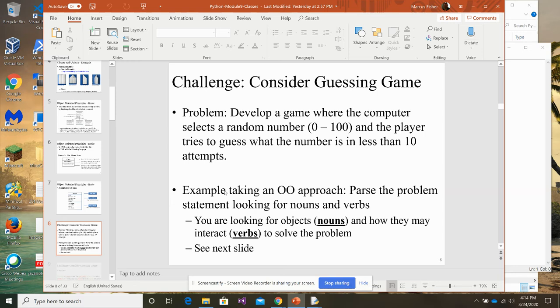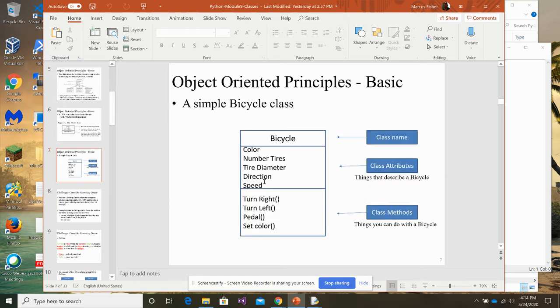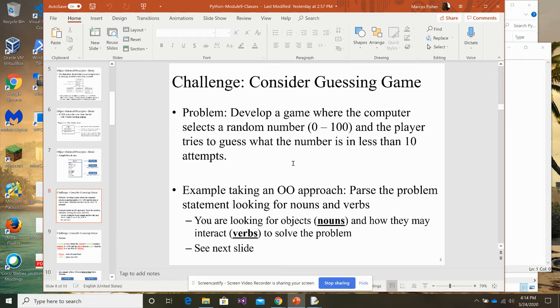All right, so let this sink in. Start thinking about all of these things we're talking about. We're looking at the world as if everything is objects. We're looking at the world and how objects interact with each other. And so we need to start thinking about solving problems in that mindset.